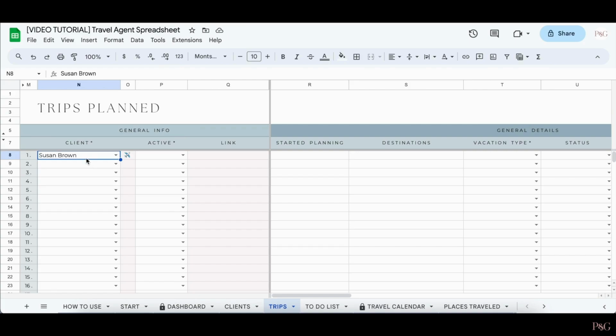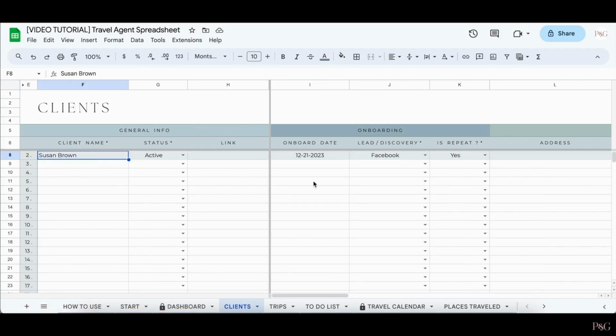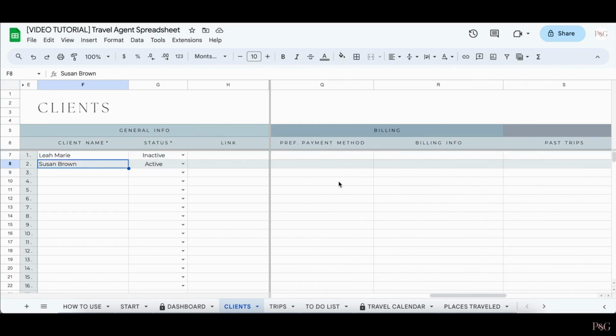Once you add in a client name, you're going to notice a plane symbol pop up next to it. This is a clickable symbol that will lead you back to that client's information in the Clients tab, which is super, super handy. So basically you just click it, and then you click the link, and it brings you to that client's information. So you can really easily navigate to the information you need in just a couple clicks.